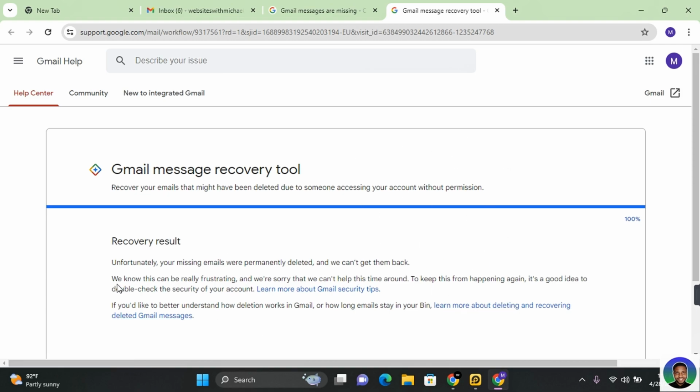If the missing emails can't be recovered, you'll get a result which says, unfortunately, your missing emails were permanently deleted and we can't get them back.